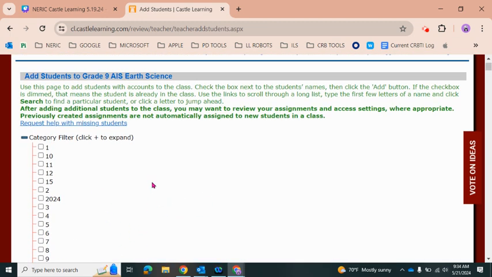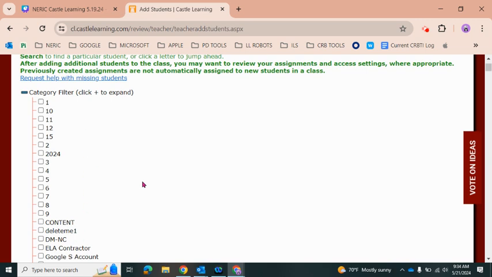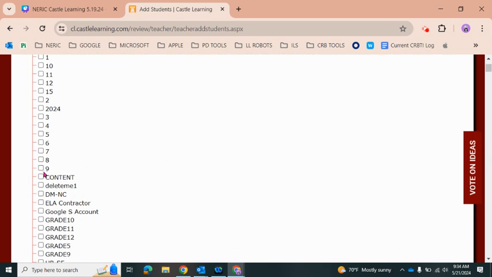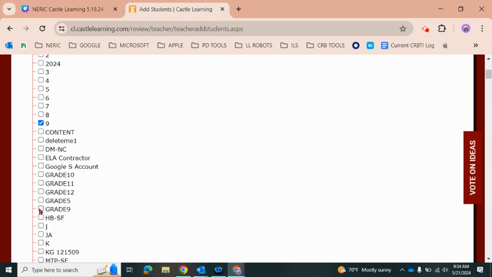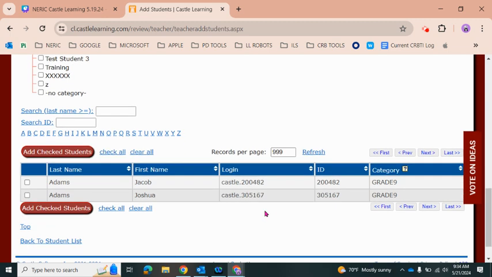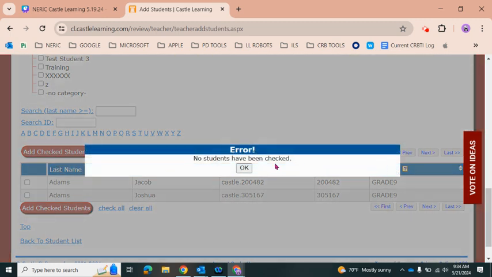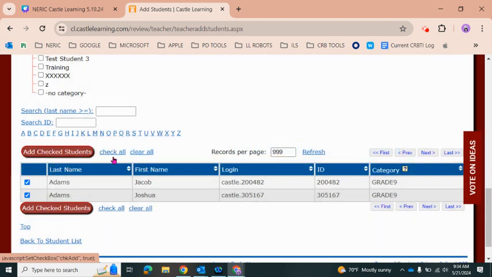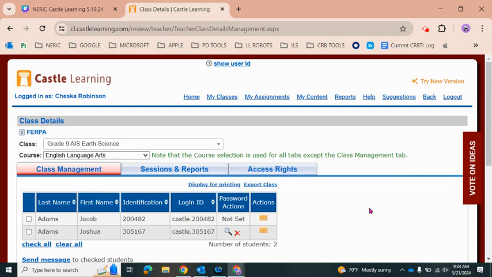I'm using a demo account, but once Castle Learning uploads all of your school's rosters, you should see the different grades. So I did say I was working on a grade 9 AIS class, so I could choose to select this, or I could select this option here. So I think I'll do grade 9, and I'll just go ahead and add those students. So when I choose grade 9, these are the two students that showed up. Oops, I didn't check all of them. So remember to check all of them and then add checked students to your class.